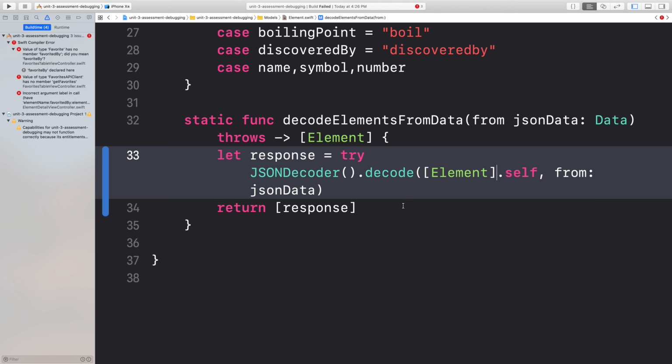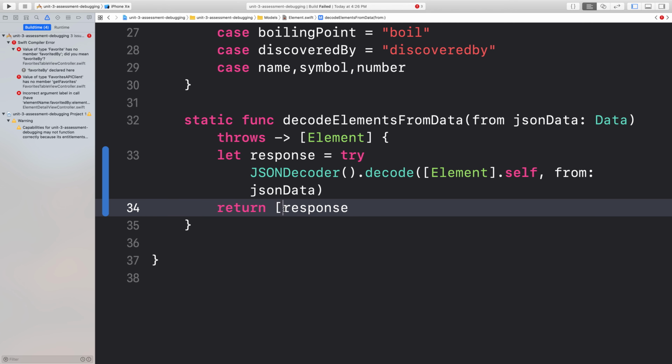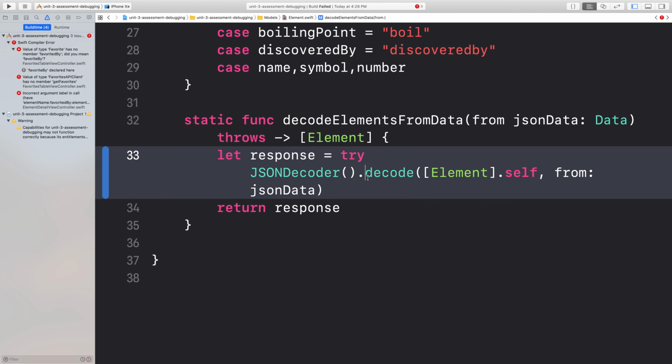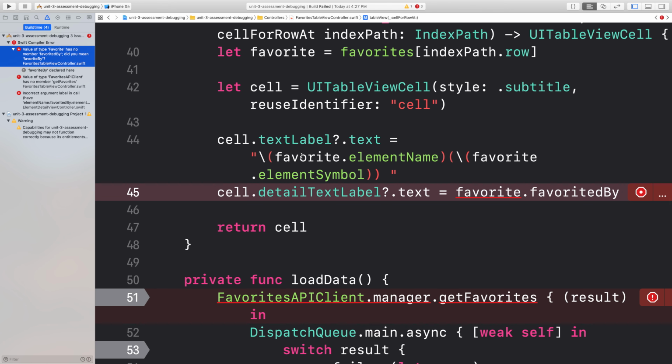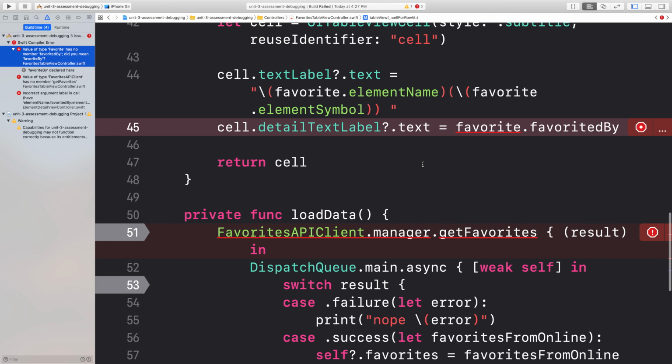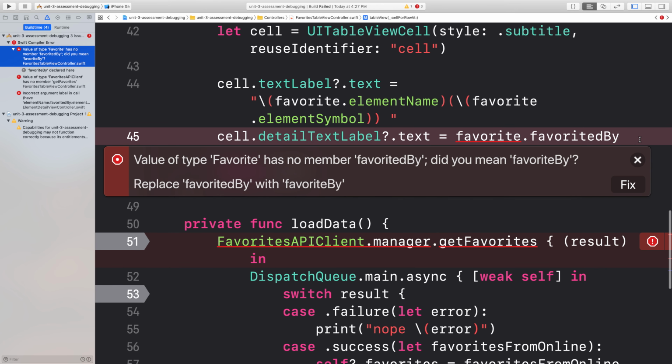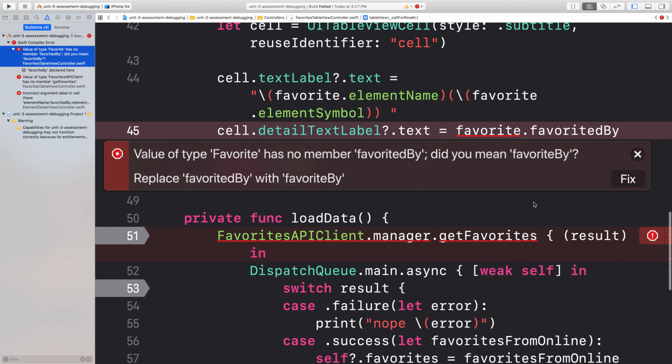Why does this have to be an array? That's what we want the return type to be. Nice. Array of elements. Cool. Let's run it. Another error. Whoa. Let's go with this first one here. It says value of type favorite has no member favorited by. Did you mean favorite by?